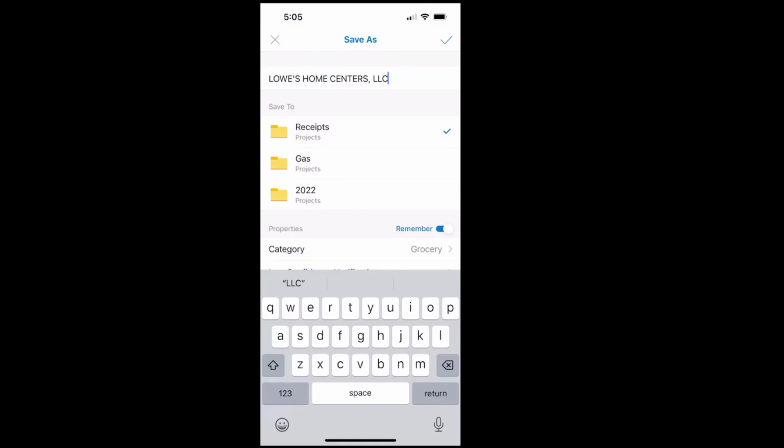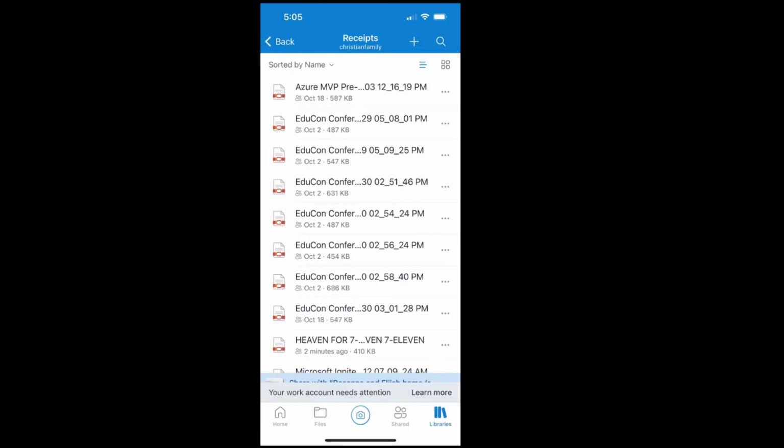And I like all my settings, so I'll just go and click on save. So now I'm actually done with using the OneDrive app. Now let's go back and take a look at it from the SharePoint library.